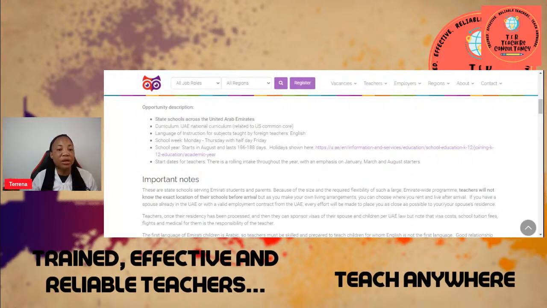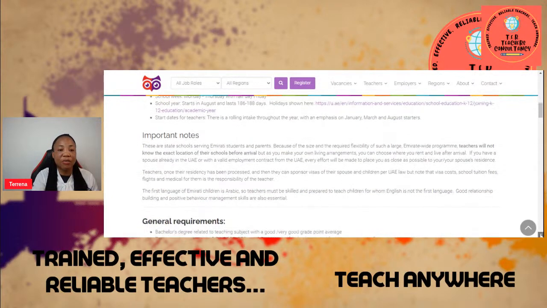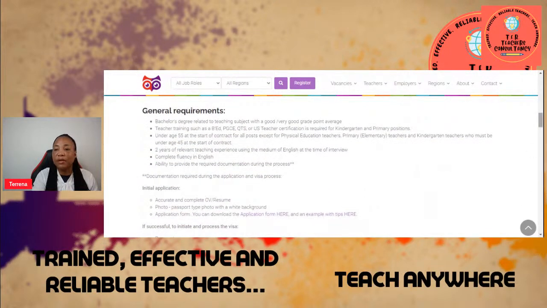The school week starts on Monday to Thursday with half day on Friday. Some schools dismiss at 11:30, 11:40, 12 o'clock, 12:15, or even at 1 p.m. The school year starts in August, and all of that information they will give you. So this is just a little overview of what EdVectors offers through the state schools operated in the UAE.